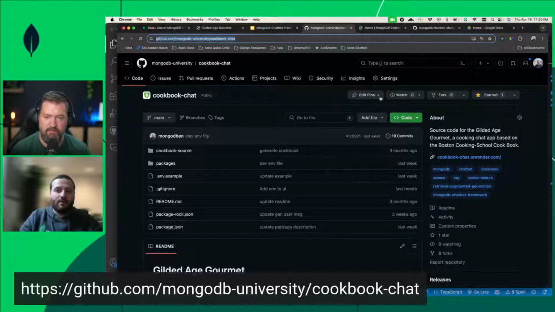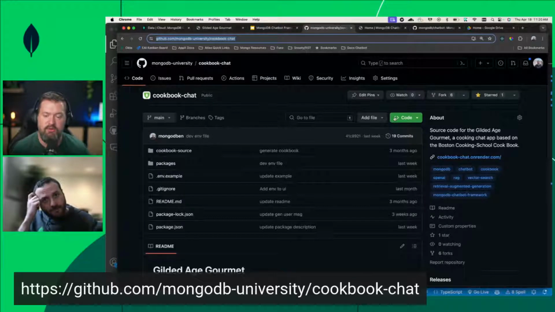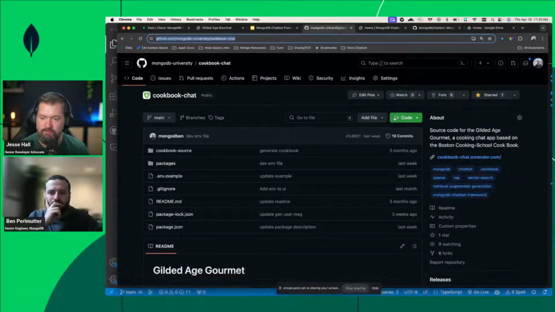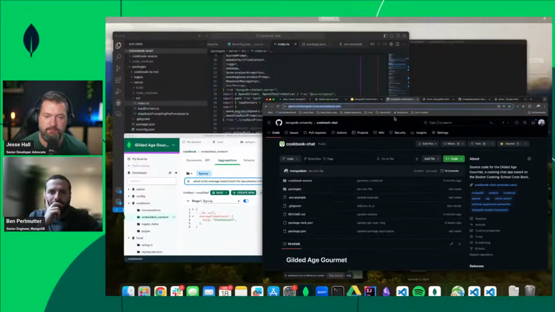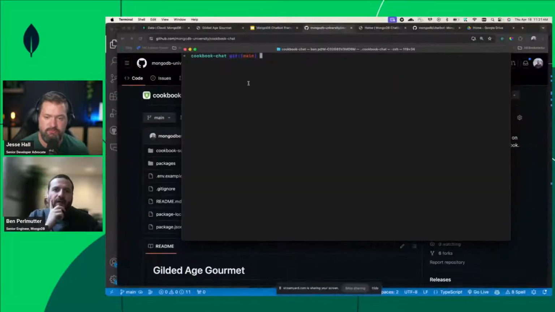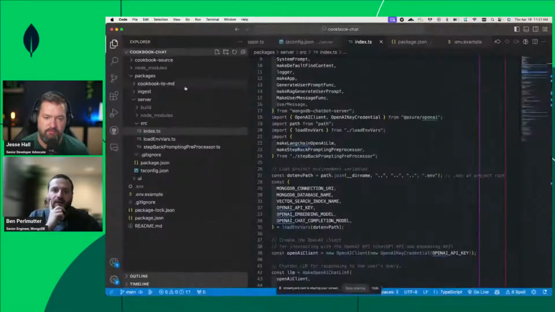So I already have it cloned on my local machine. Would you like me to clone it again, or should we just jump into the code? No, let's jump into it. So this is the repo. If anyone wants to follow along, again, you can clone this locally. Ben's already got it done, so we'll move on from there. Okay, so we are in the repo, and we are looking at the code here.